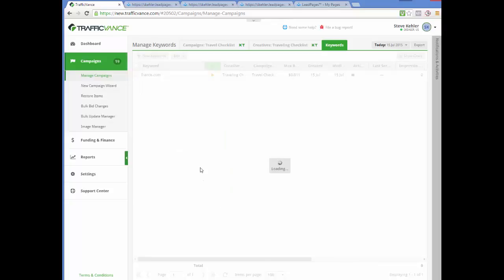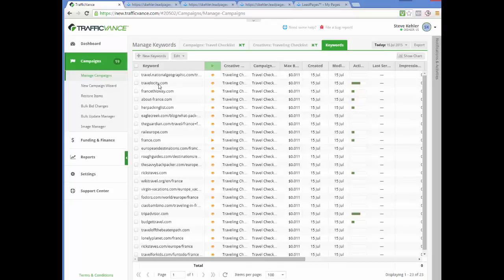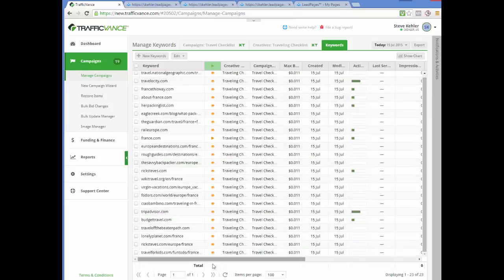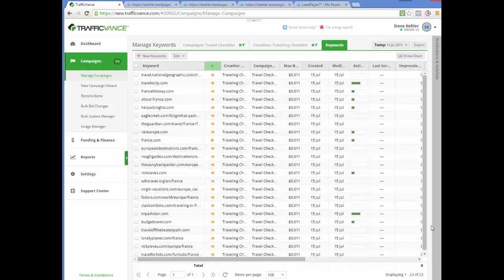Now, it will populate our list of keywords here. There we go. At the bottom here, displaying 1 to 23. We've got 23 keywords or sites that we're going to be popping our ad over. Okay, so we're going to go over bidding in a future video. In the meantime, we're going to add our keywords to our other campaigns.